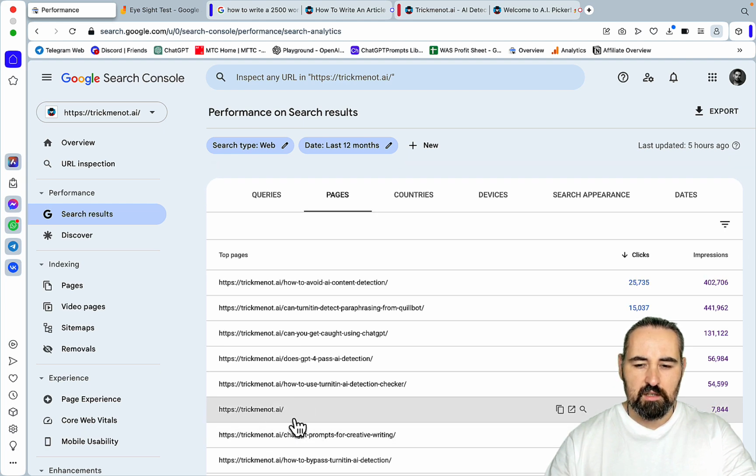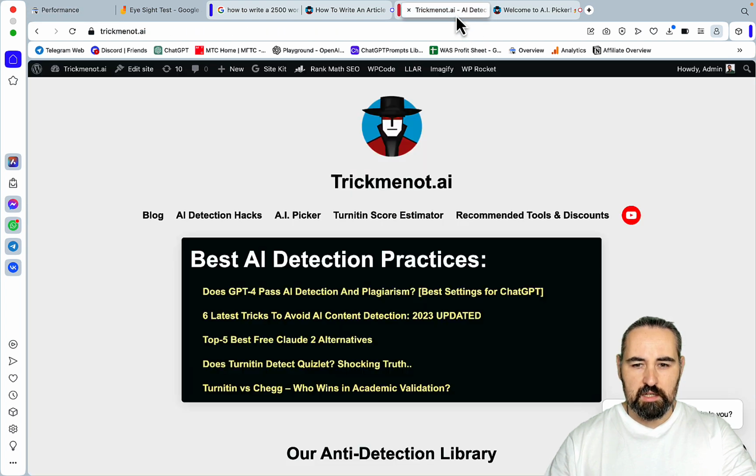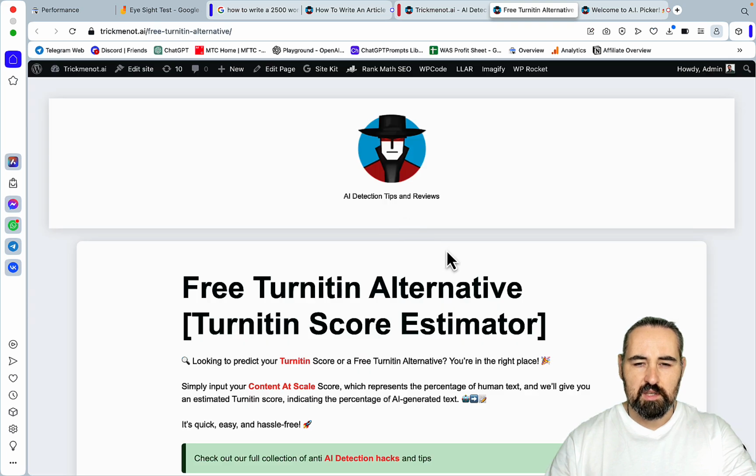But again, this kind of future proves me and safeguards me as far as future volatility goes. And if we go back to the tools, so this tool here, which is Turnitin Score Estimator, I think it's top five as far as my traffic goes.